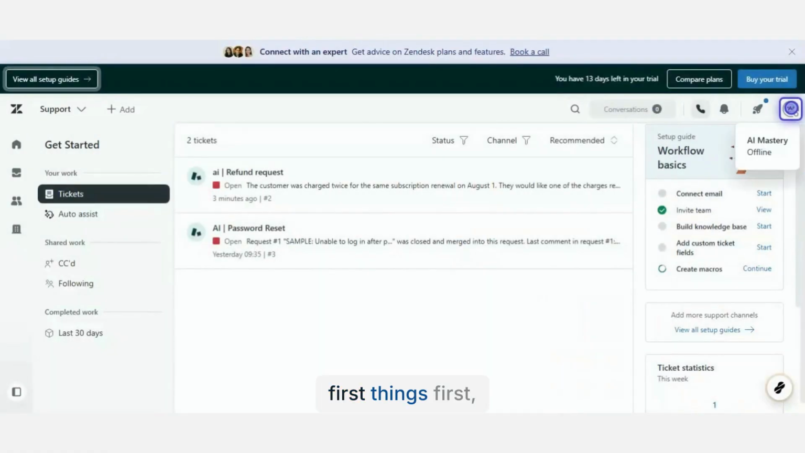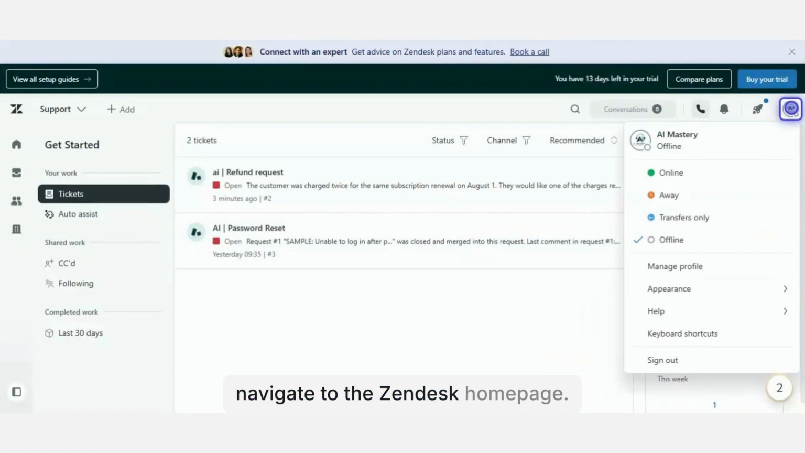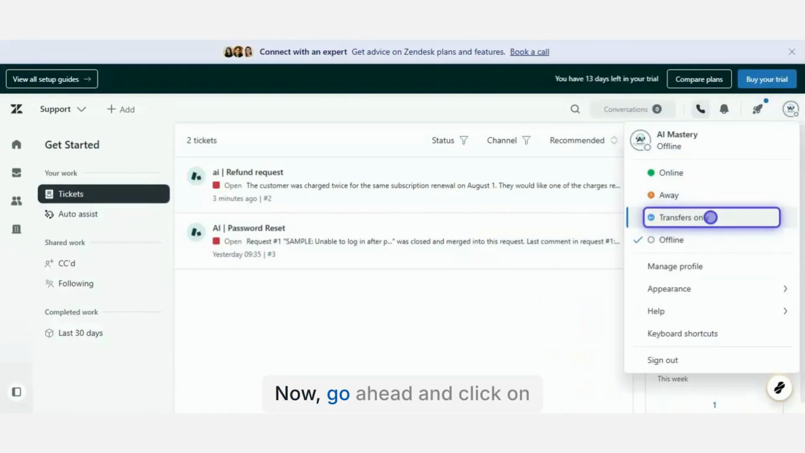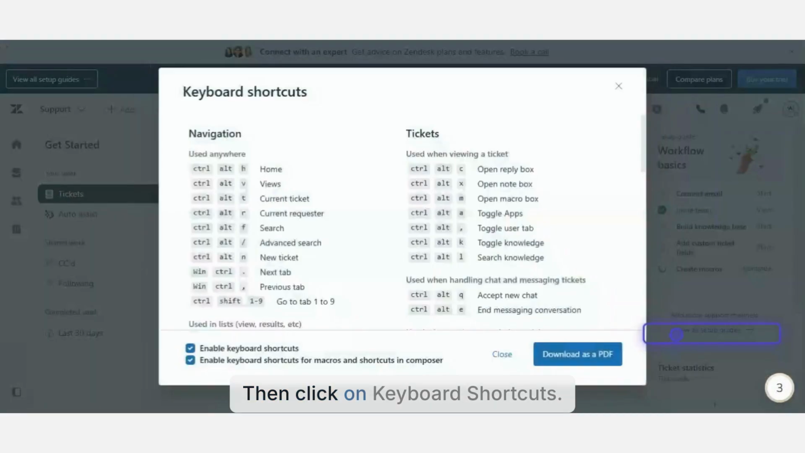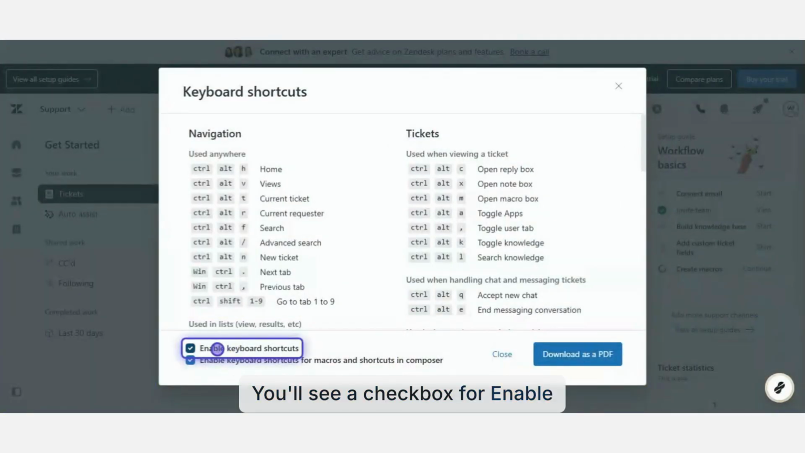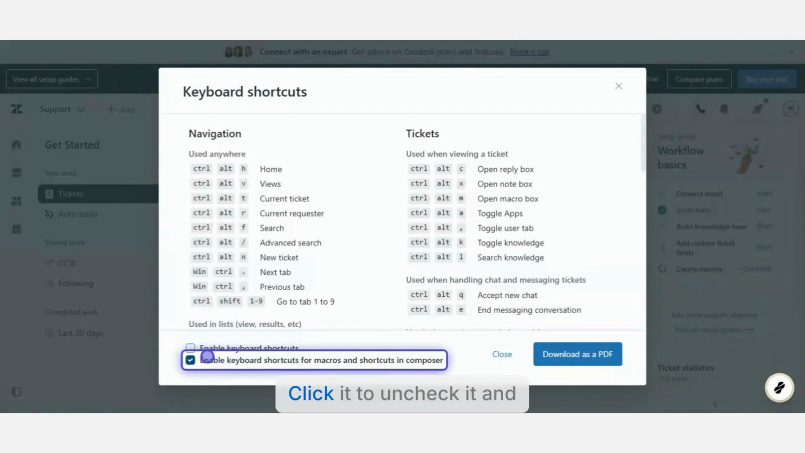Okay, first things first, navigate to the Zendesk homepage. Now, go ahead and click on your profile at the top right corner. Then click on Keyboard Shortcuts. You'll see a checkbox for Enable Keyboard Shortcuts. Click it to uncheck it and disable the shortcuts.